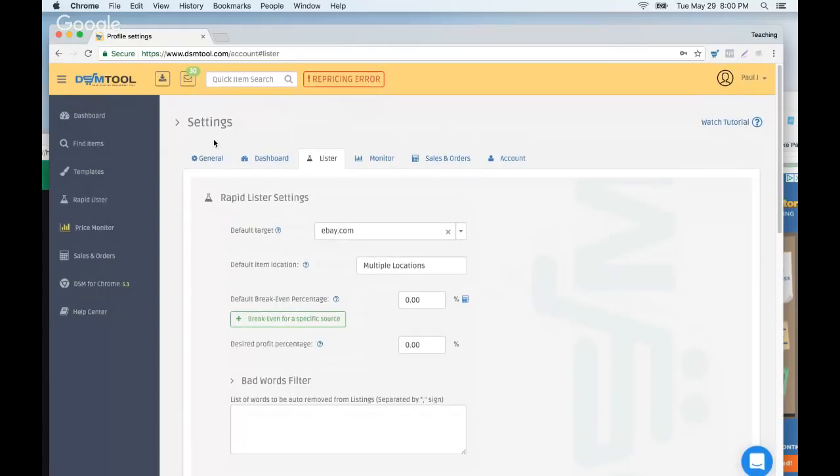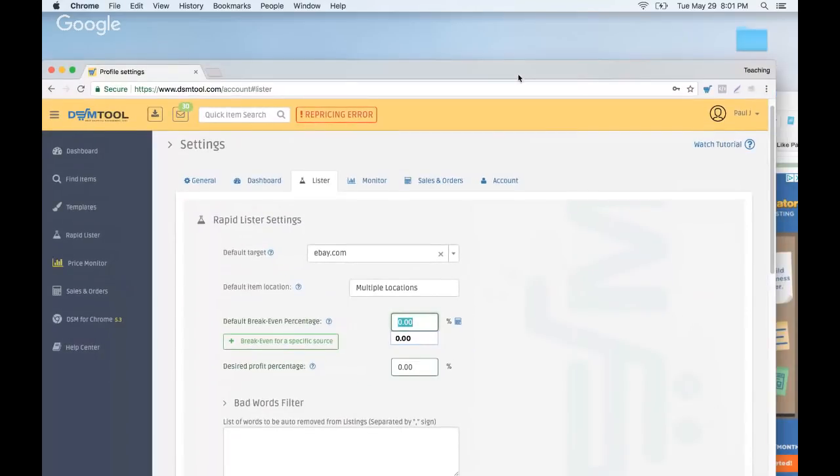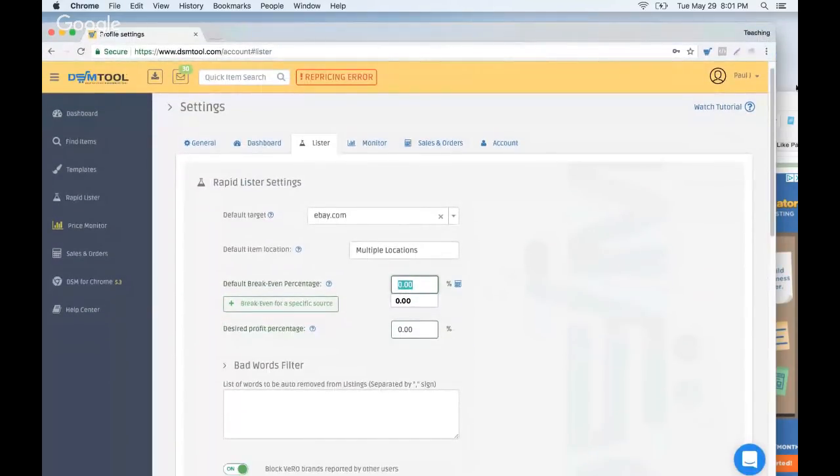So I'm right now inside of DSM Tool, which is the lister and repricing software that I use for my eBay dropshipping store. And here it says we can put in a break-even percentage, and then here's where you can put in the profit. I get a lot of questions from people asking me, what should I put in for this break-even percentage? Well, I'm going to show you a fail-proof way to figure out exactly what that price should be.